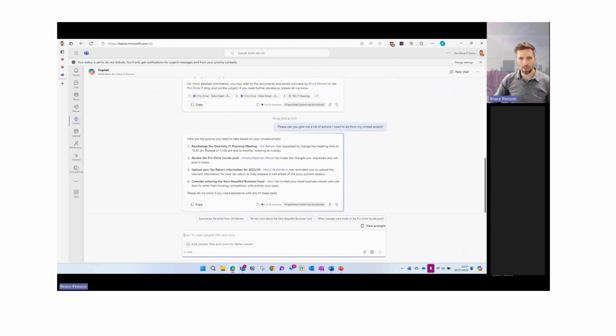So here we go. I've got to reschedule a meeting with someone, review some social media posts, and there we go, do my tax return. I've probably got a bunch more unread emails than that, but it's just telling me the stuff that I need to do now. So that's a really good way of using this.